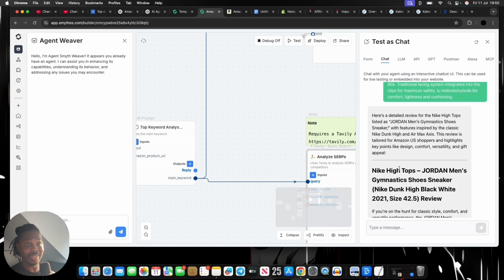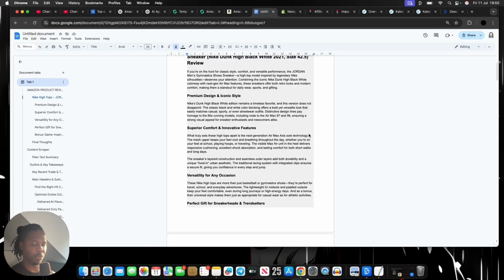Here we've got now a detailed review of the Nike high tops that I have selected. Remember, it could be any product. We've got the review there. It's that simple. No code used. I'm not a developer. I'm not that smart, in all honesty. Using natural language to leverage the power of AI, fast track my workflow.